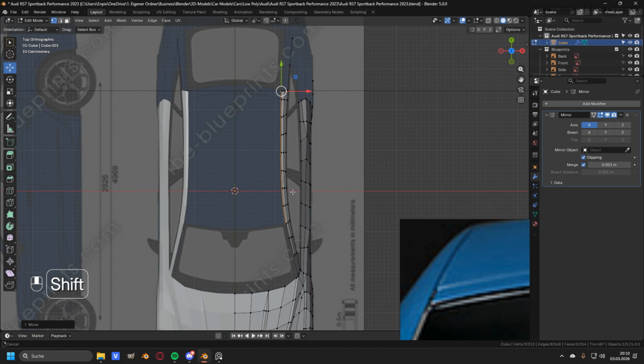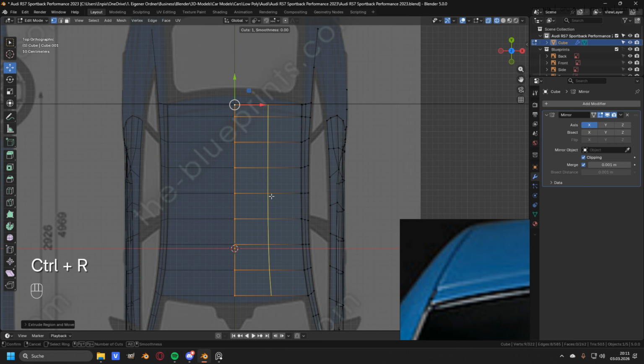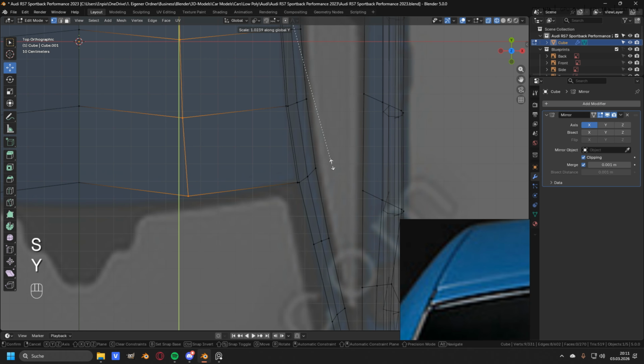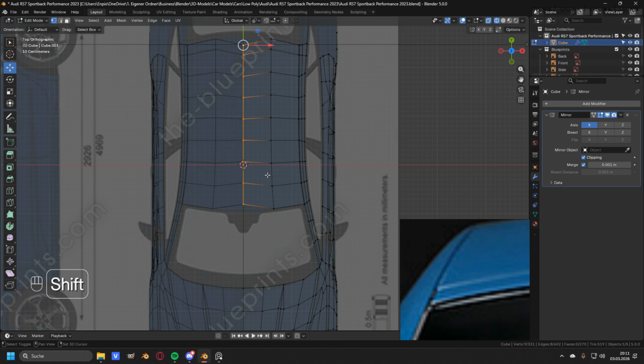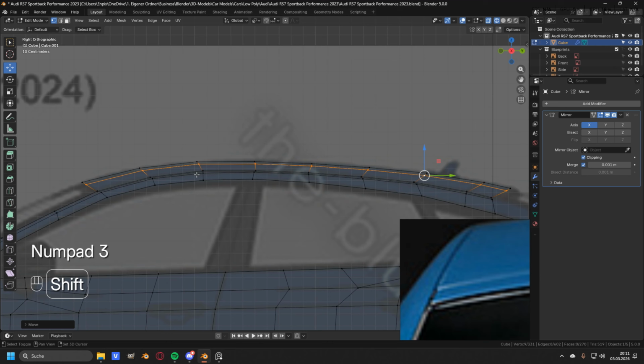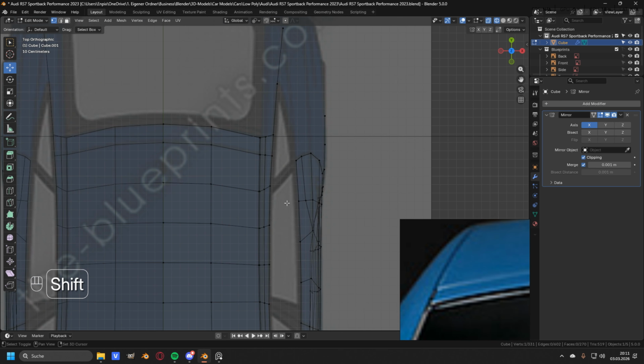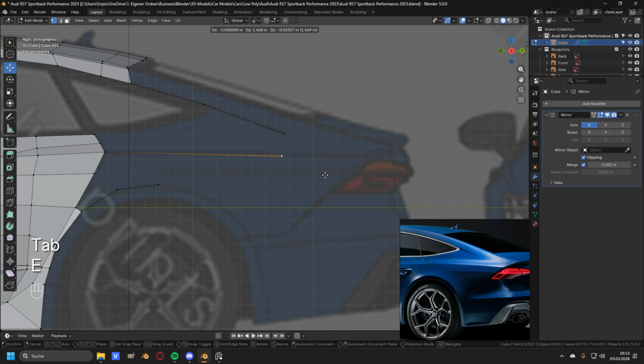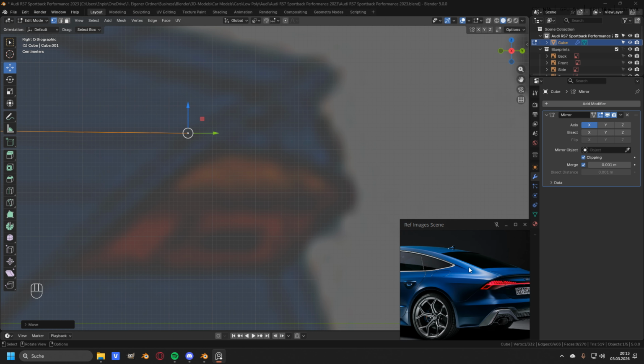And modeling the roof of the car is basically just selecting all of the vertices and extruding them all the way to the left side until they start to clip with the vertices from the right side from the mirror modifier. And after doing some alignments, the roof is already recreated so that we can again start working on the back of the car.